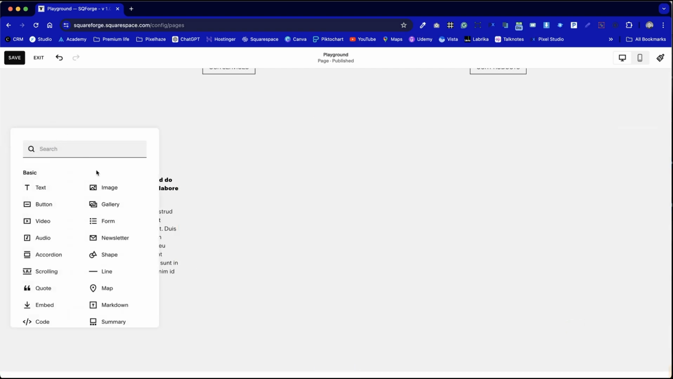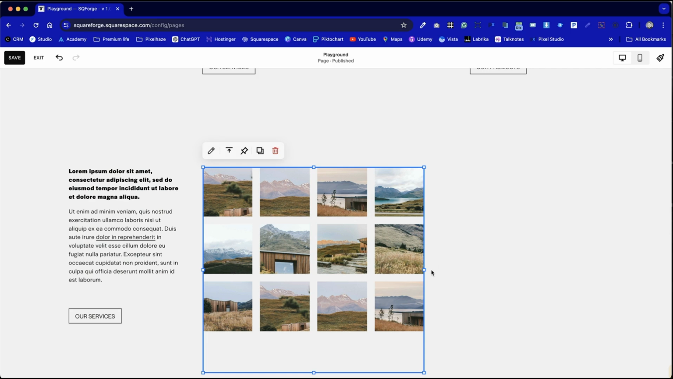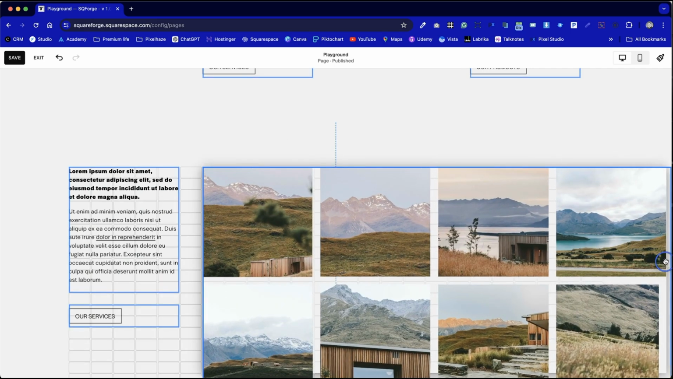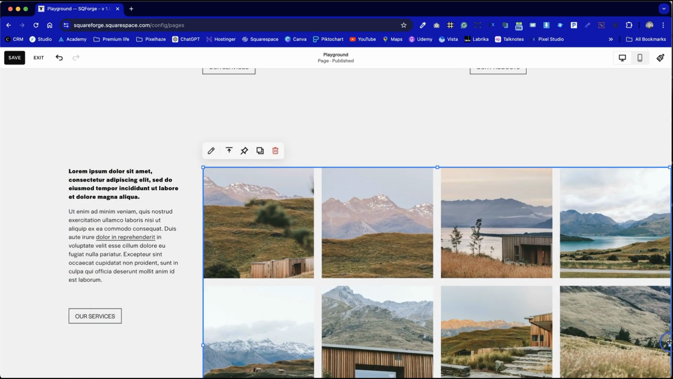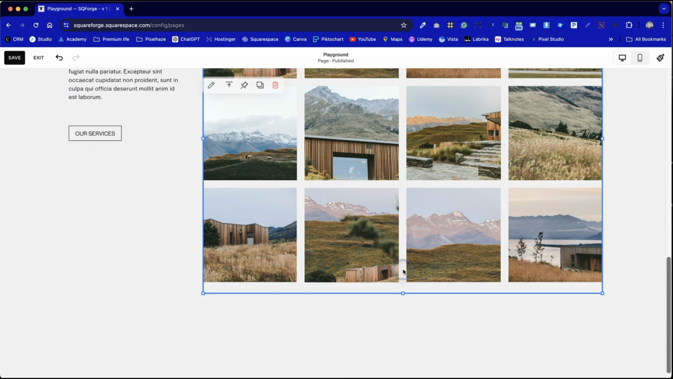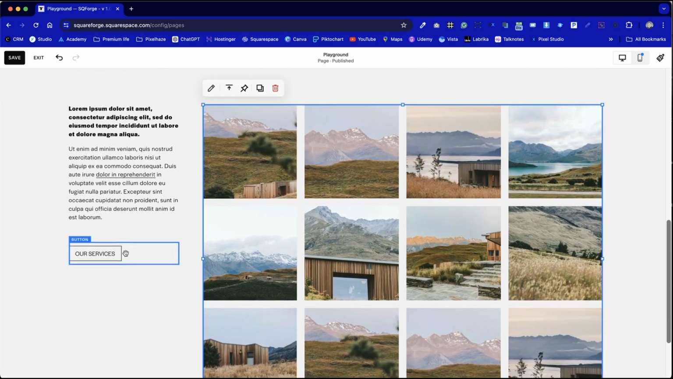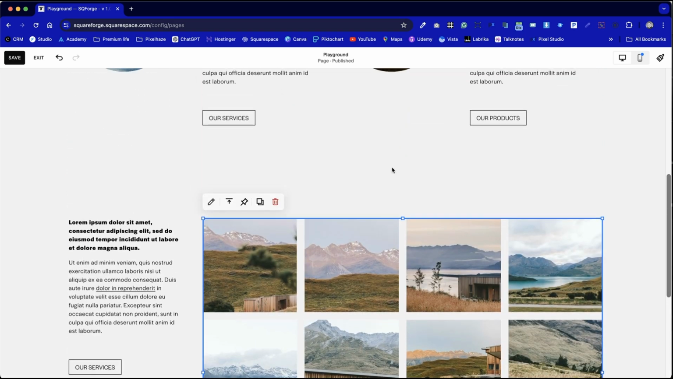I can now add a gallery block. We can see it's 4th in the list here. And we've got some placeholder images already in place. I'm a little tired of these now because I've been using Squarespace for so long, but they do the job. I'm also going to reduce the height of that content block so I can make the section more compact. Already we can start seeing it take shape.